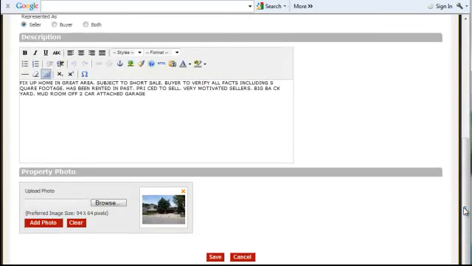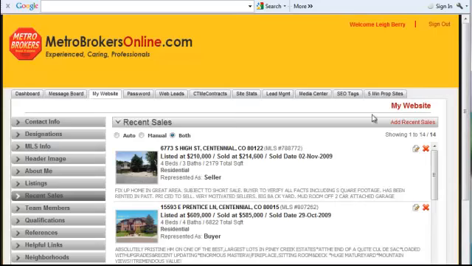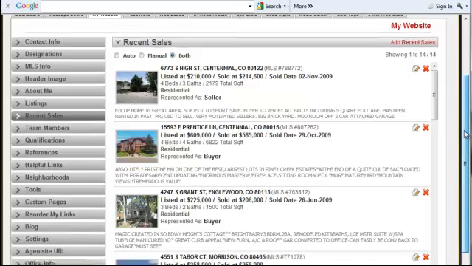And you can scroll all the way down to the bottom, upload more photos if you want, or just leave it as it is, or clear a photo. And then once you're done with all of your changes, you want to come down here and save it. Since we didn't make any changes, I'm going to click cancel. That takes me back to my list of solds.